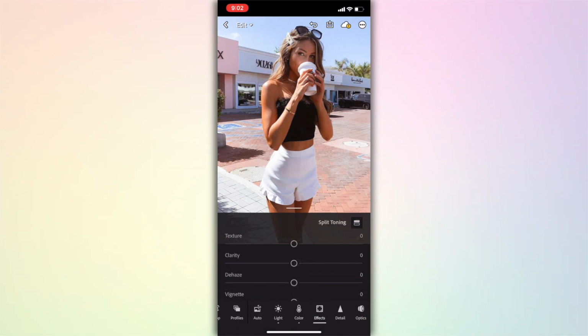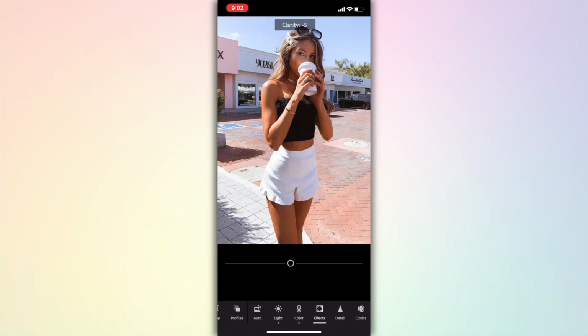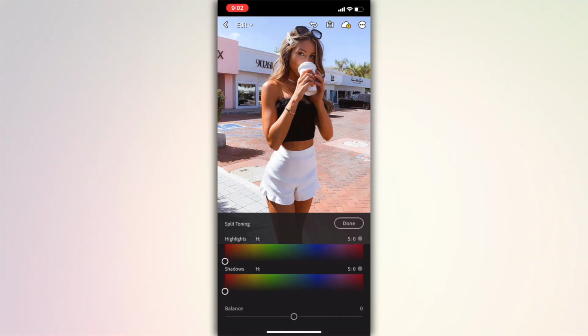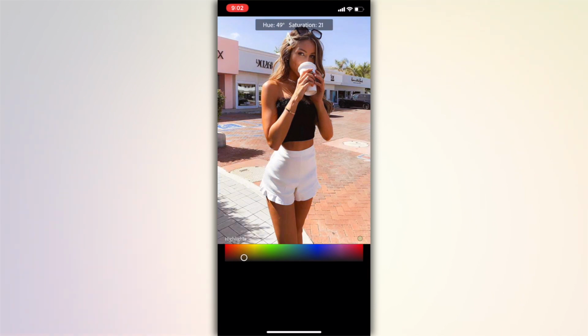Let's go to your effects. Let's bring the clarity down a little bit, let's say -10, because I want it to be soft. That's the reason why I'm bringing the clarity down, because I want it to be softer. Dehaze, let's bring that up to, let's say, +10. And yeah, the rest of the stuff we'll leave for now. Split toning, I want to go highlights just a little bit on the yellow.